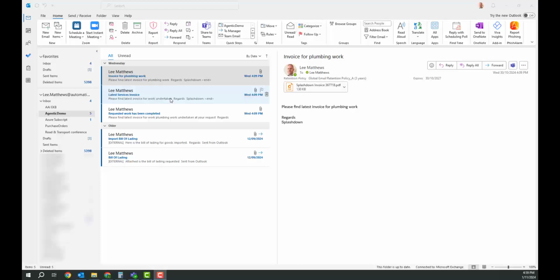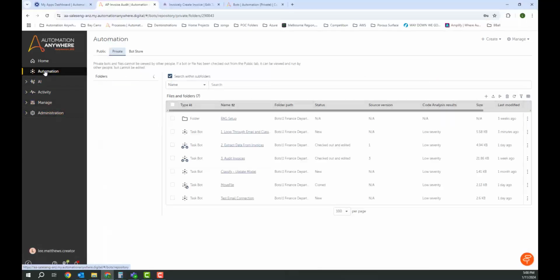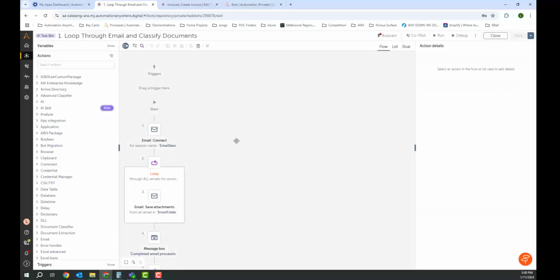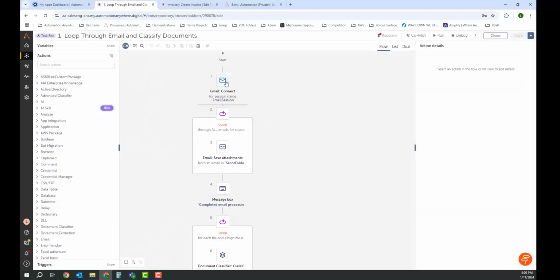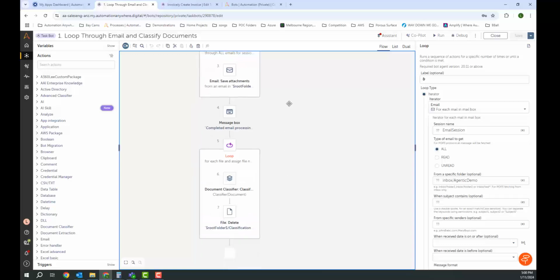Commonly, a single email account will receive a variety of different types of emails. So for this demonstration, we have invoices and another type of document sent to the one account. Let's look at how easily the automation logic can handle this. Firstly, we connect to the email folder. We then loop through each email and save the attachments to a folder on the computer.